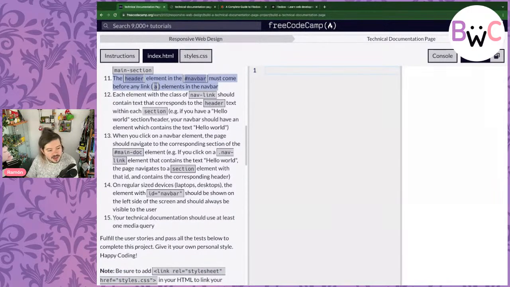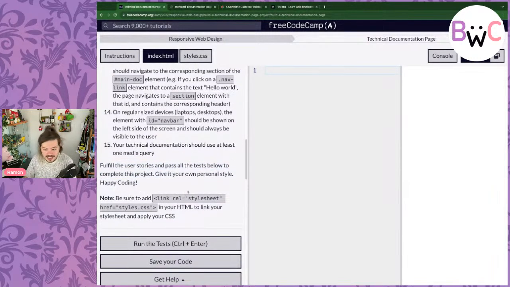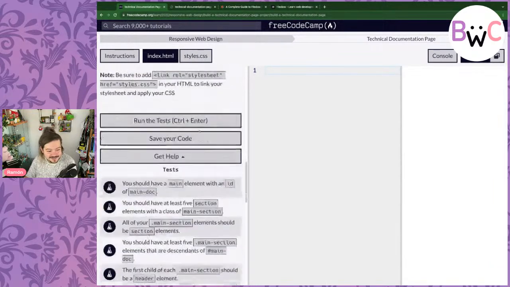Cool. We've got our technical documentation should use at least one media query. Excellent. We've got our user stories, and we need to pass all the tests below to complete the project. And we need to link our CSS because, yes, we can see we've got instructions. We've got our HTML here in the middle. We've got our preview here on the right. We've also got a styles.css. I've opened both of them now, and they kind of look the same. That's because I haven't written anything yet.